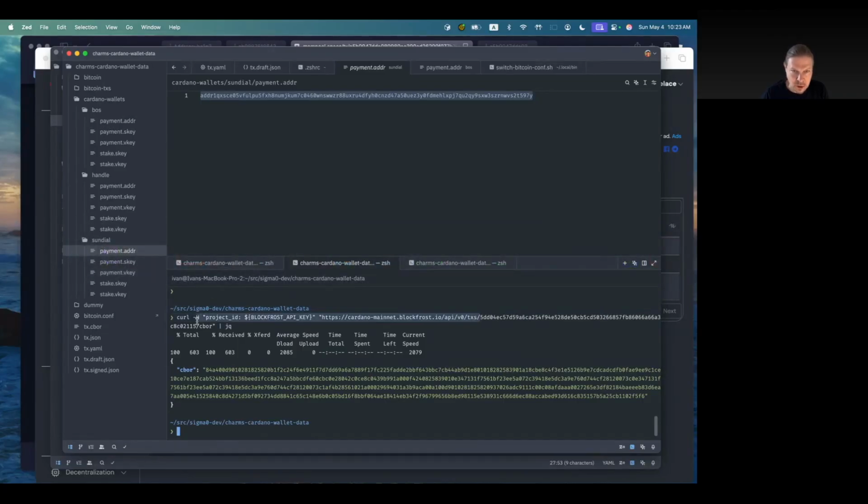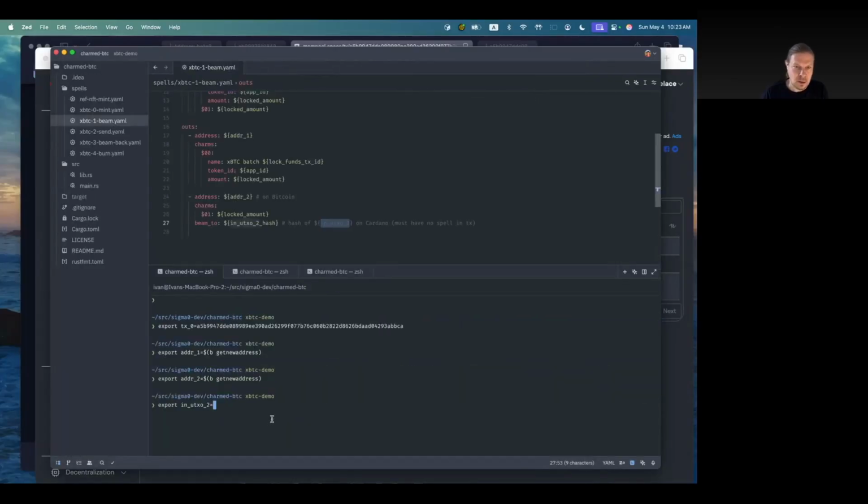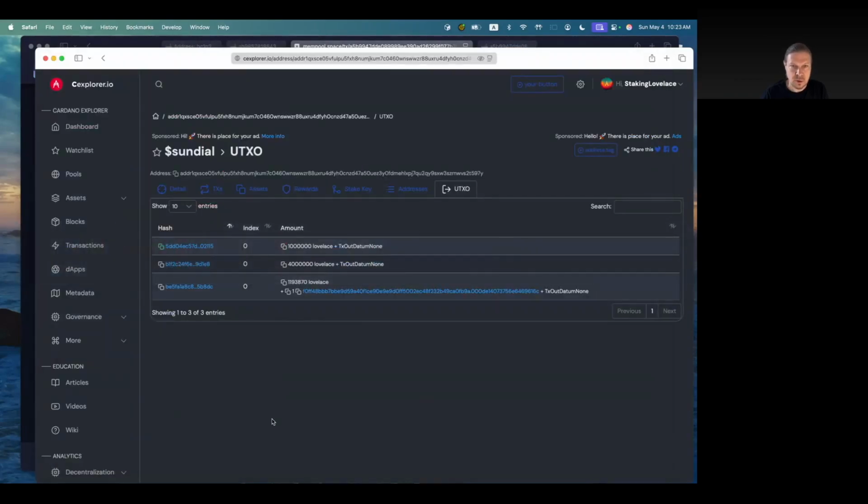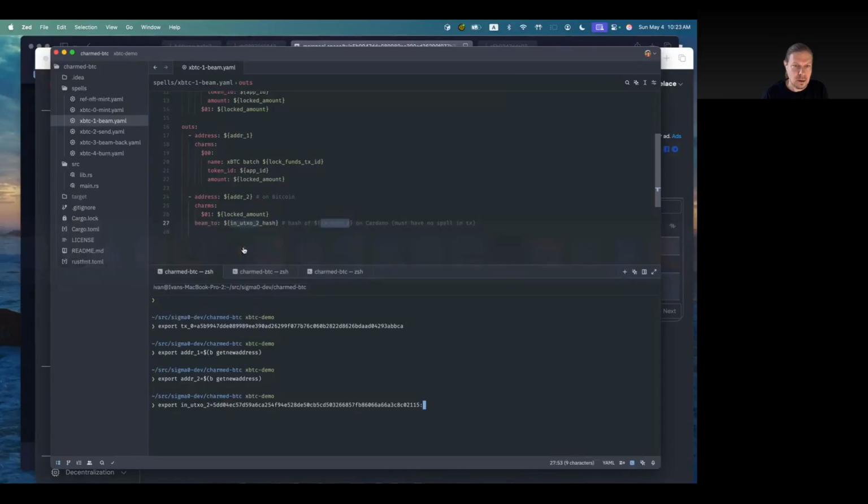Okay, I just want to copy this transaction ID again. And I'll be back to the Explorer. That'll be output 0. Okay, so we want a hash.